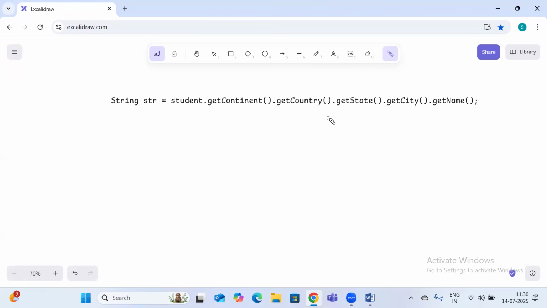Let us say continent is not null, but whenever I call get country, it returns a country object which is null. Then tell me what happens when I call the get state method on that. Again, there is a chance of getting null pointer exception. Suppose the state object is null, then get city can throw what exception? Suppose a city object is null, then get name also throws what exception? Then you tell me, how do you write this code in such a way that I should not get the null pointer exception? I want to avoid it.